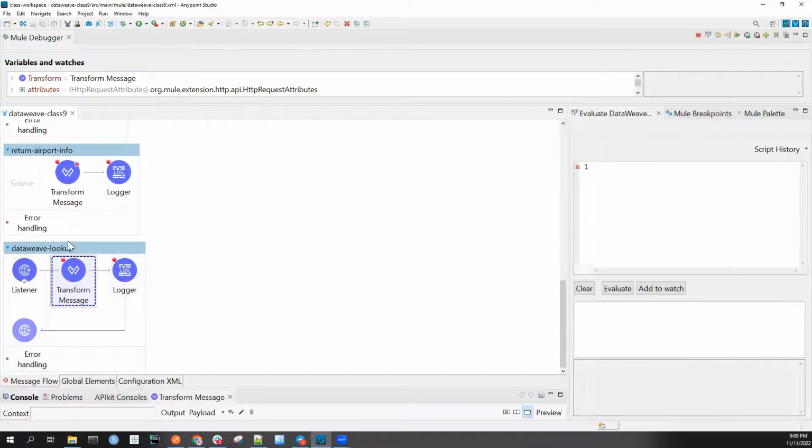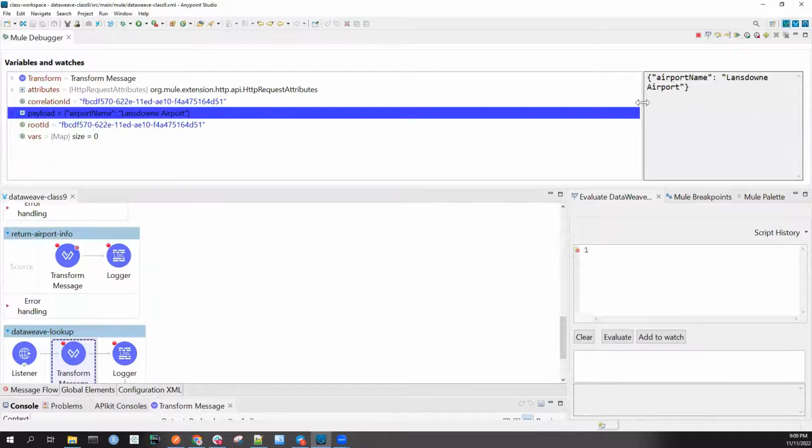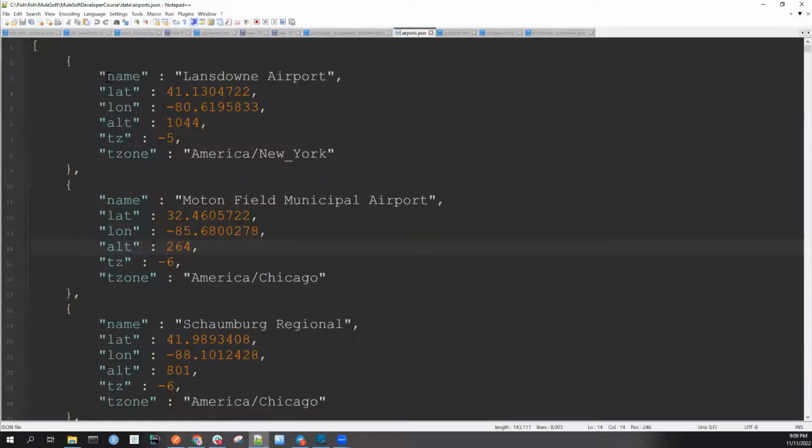As you can see, we are in the main flow in this transform message. If you see the payload here, we have this object that we send. Airport name is this airport name. But in the data, the key is not airport name, it is name. So in the filter, I have to use name, not airport name.